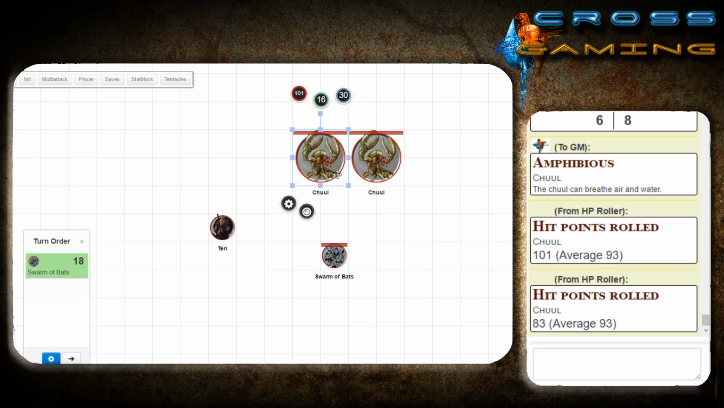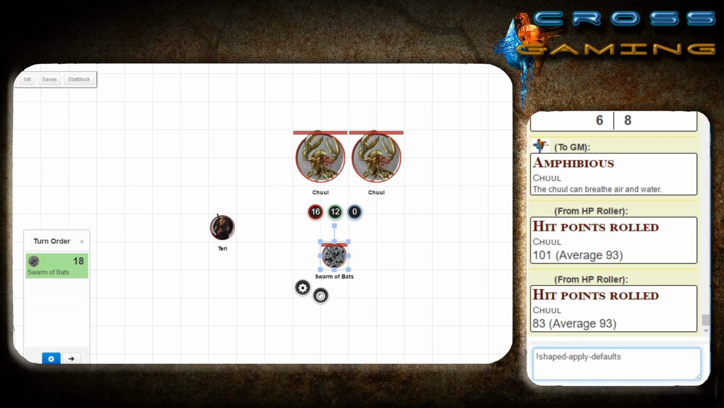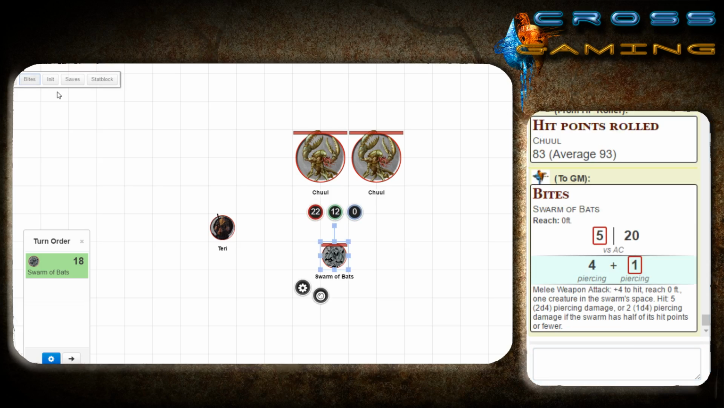Individually, you're going to have to apply the default. Shaped apply defaults to these creatures. Click off, click back on, and he has his bites. So if I were to click bite, you would see we're getting a lot of critical fails. We have got our bite.